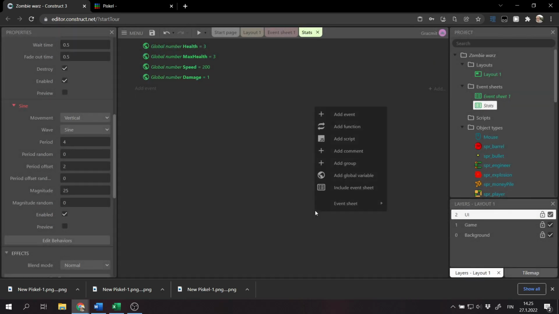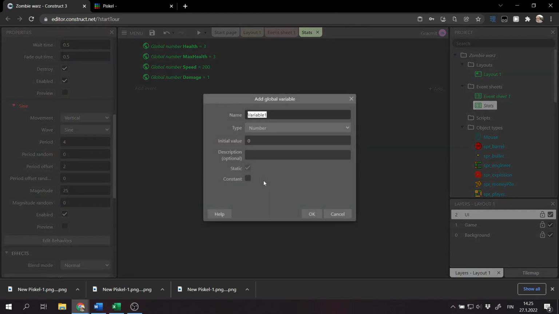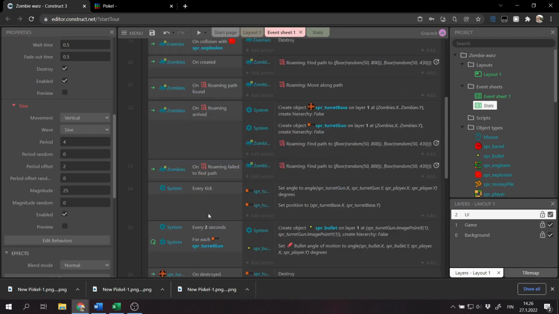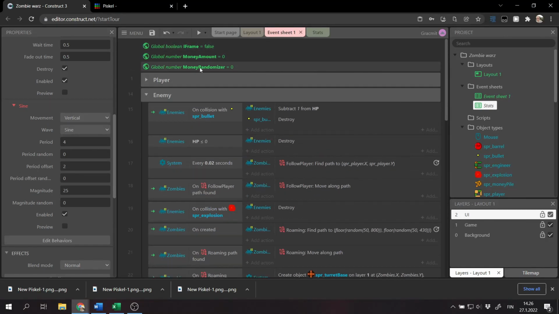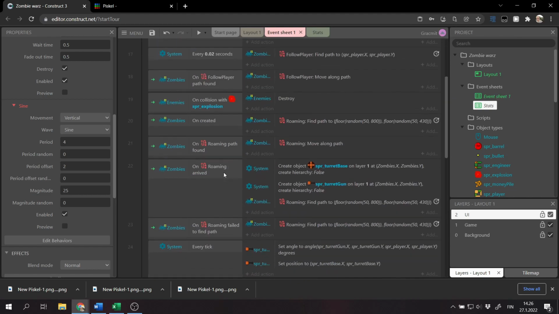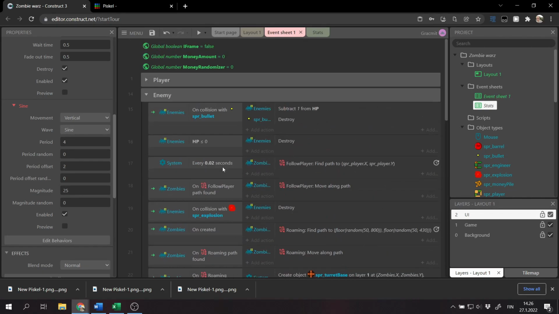Oh, and one final thing we want to add is money, and it can be 0. So currently we have the money amount in this event sheet right here, but I think it's better to have it here with everything else so it doesn't get mixed up with anything.